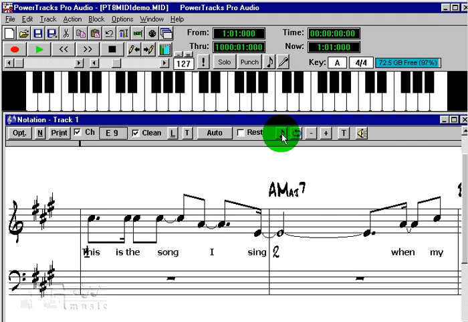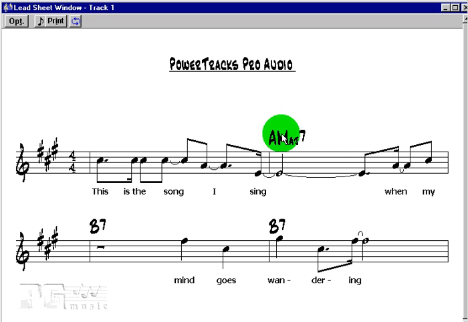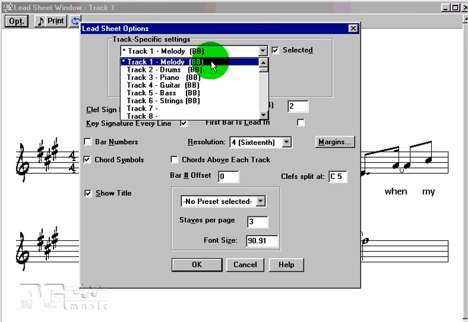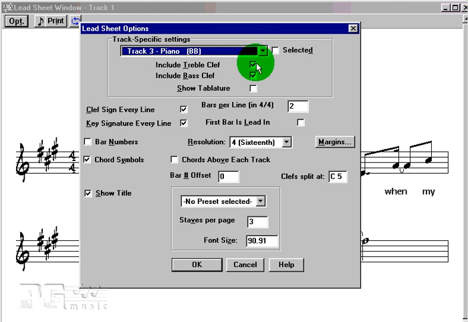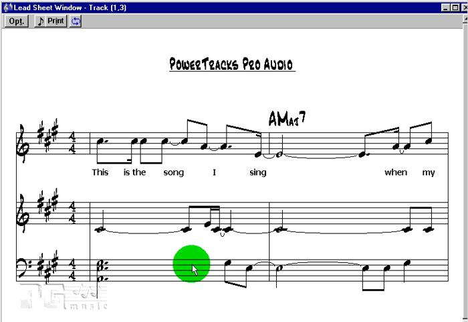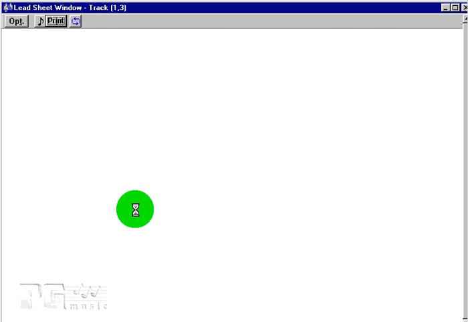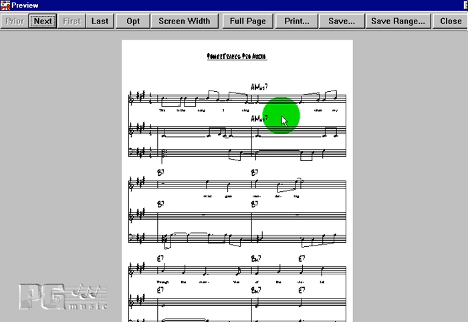The lead sheet window can display notation for multiple tracks at the same time. In the lead sheet options, select the tracks that you want to display. Also choose which clefs you want to see, and you could optionally view guitar tablature. PowerTracks Pro Audio will also print notation with multiple tracks, so you could print a chart like this for a soloist and their accompanist.